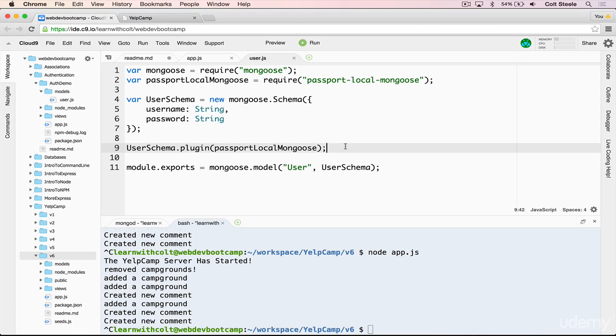Great, so we now have installed all the packages and we've set up the user model and added in the passport local mongoose plugin, which gives all these methods and important functionality to our user model. And that's all I want to do in this video. In the next video, we'll actually start working on the auth functionality.